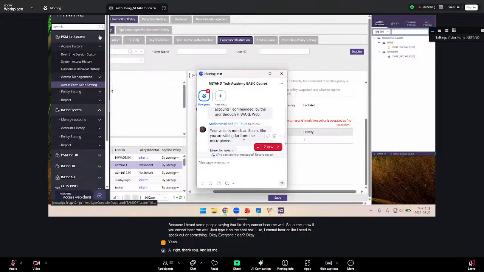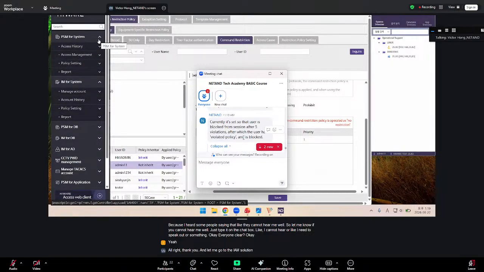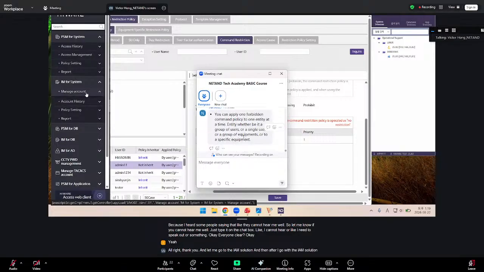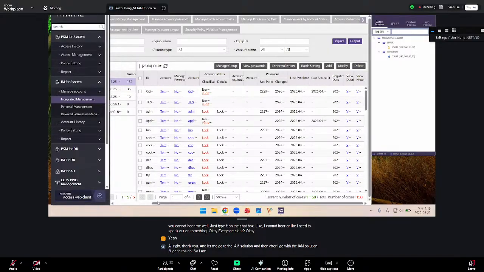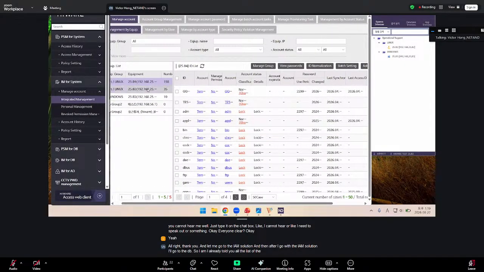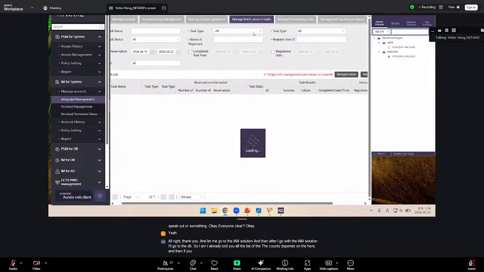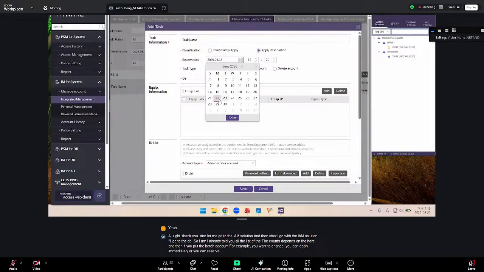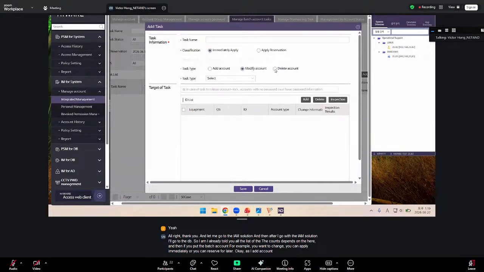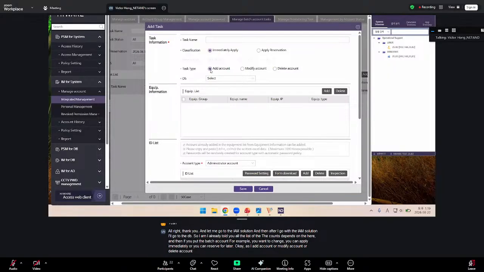And let me go to the IAM solution. And after the IAM solution, I'll go to the DB. So I already told you all the list of the accounts depends on the here. And then if you put the batch account, for example, you want to change, you can apply immediately or you can reserve for later. Okay, as I add account or modify account or delete account, you can do multiple tasks just by one account here.